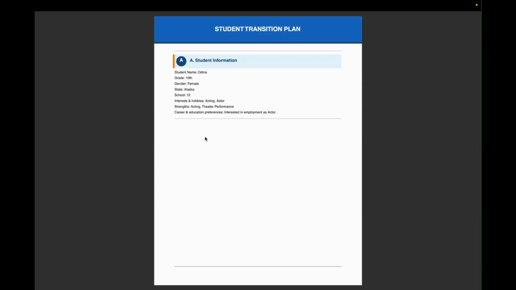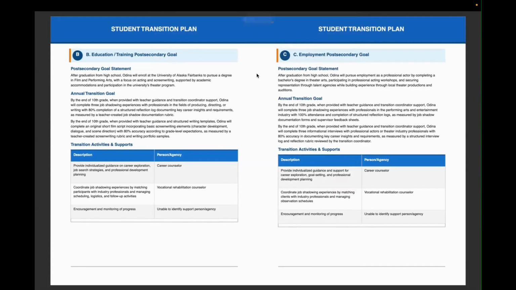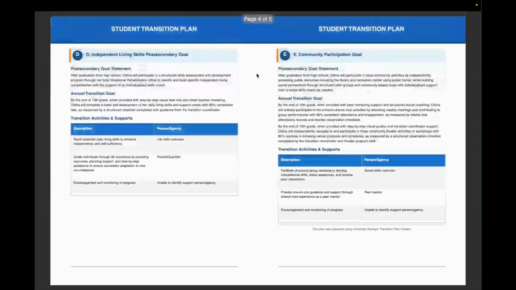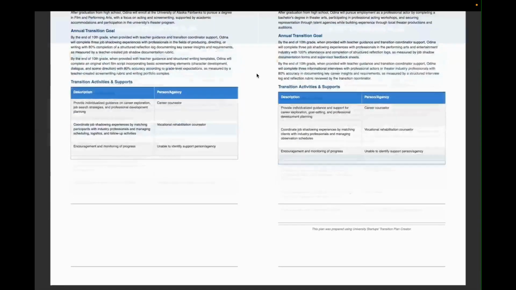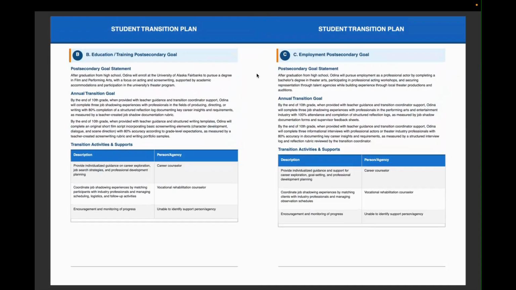The PDF that the students will receive after completing our Transition Plan Creator will be titled the Student Transition Plan. The first page will include the student information, and then as we scroll, it will provide our teachers and our students with recommended goals in the areas of education and training, employment, independent living skills, and community participation. We understand that our students may only focus on one or two of these areas, but wanted to provide our educators with a baseline to begin with any area of the transition plan.